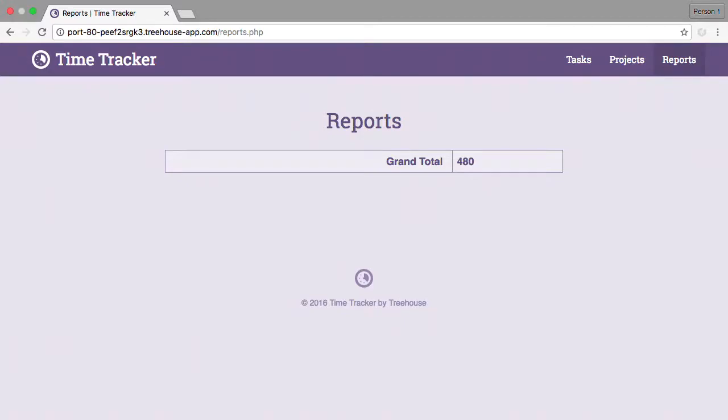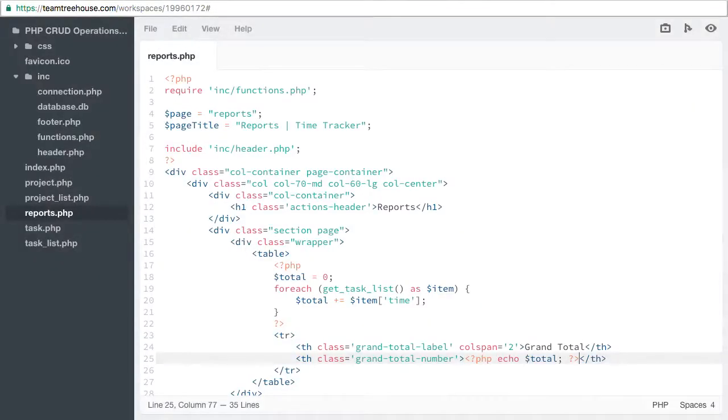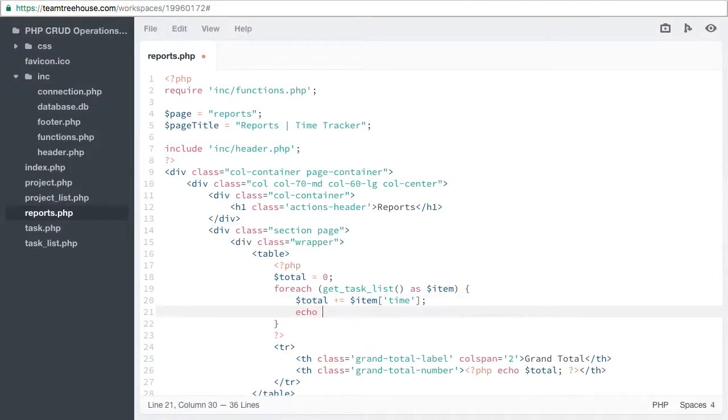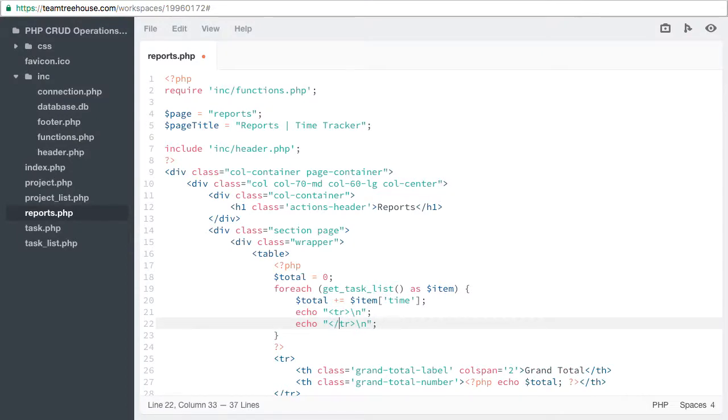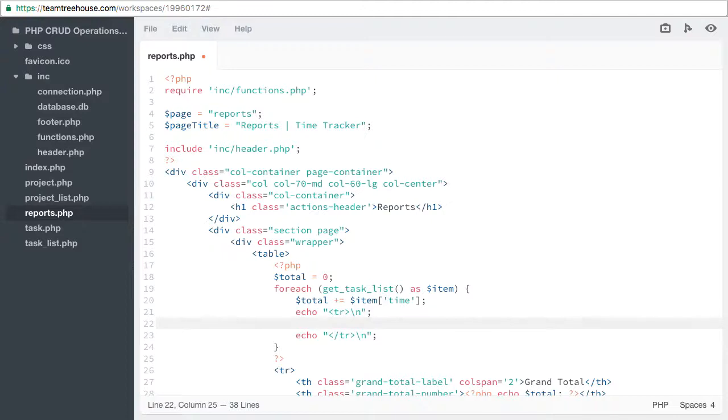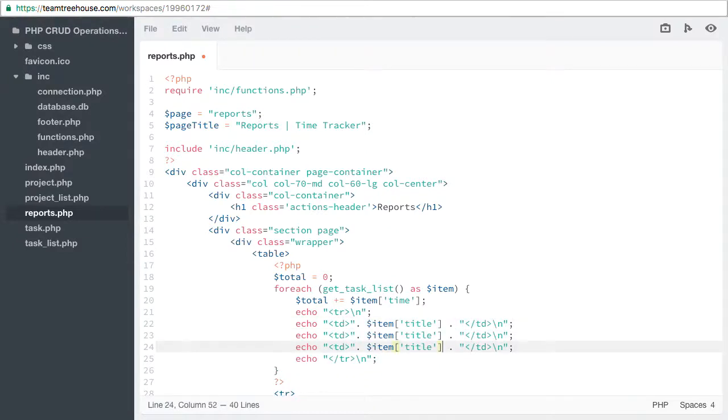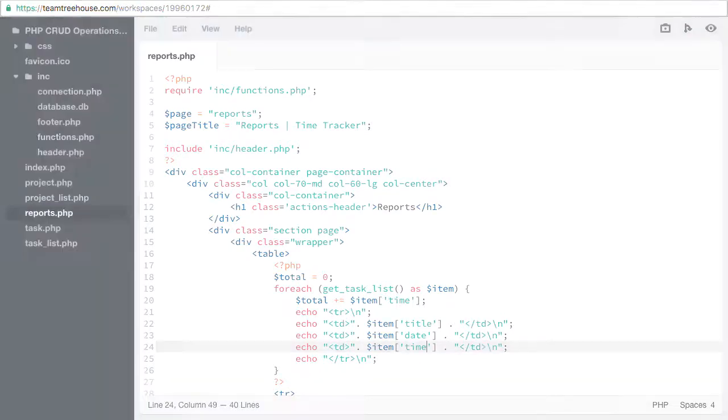Now let's show where that total came from. Back in our for each loop, let's add a new table row. Then add cells for the task details: title, date, and time. Let's go back to the browser and check this out.